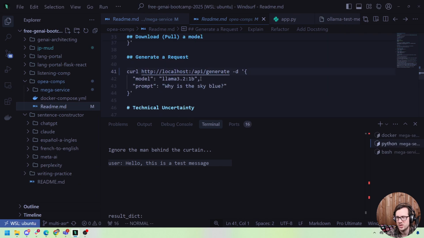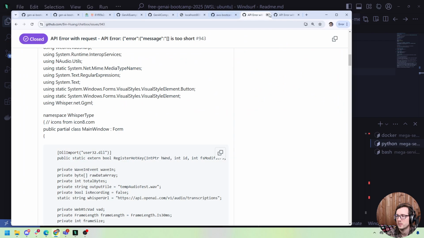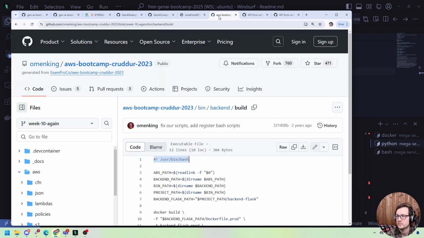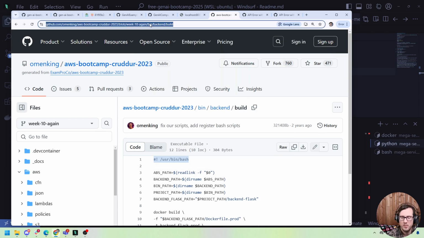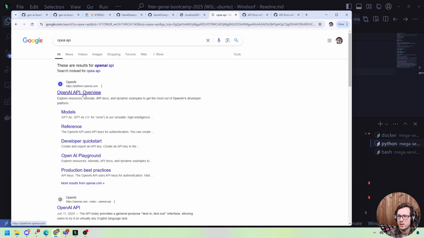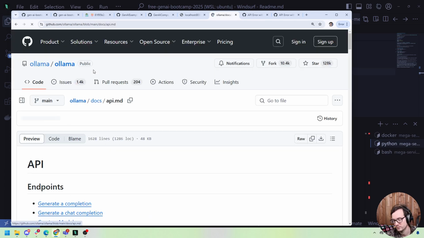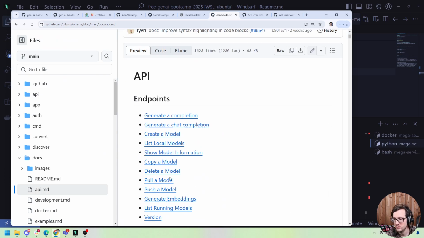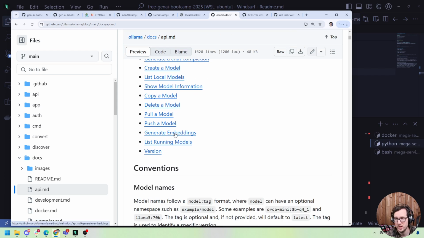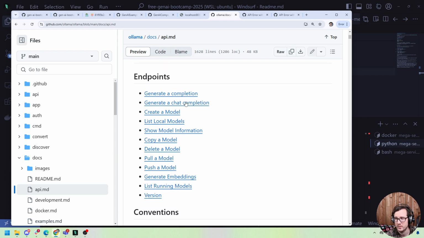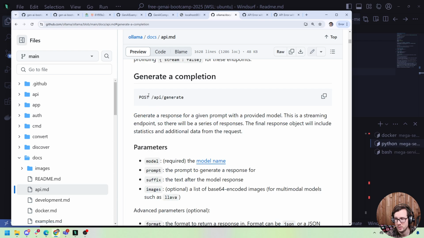Is there another way to generate a request? Let's go back to the API and take a look here. We'll say OPEA API, and, oh, not Ollama API. We'll go to generate. Create a model, generate. I don't want to generate embeddings, I just want to generate. We'll have generate a completion. That's the API generate, and that only takes a prompt.